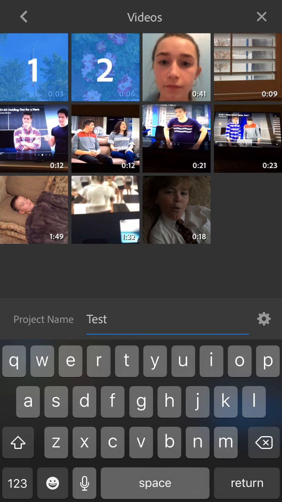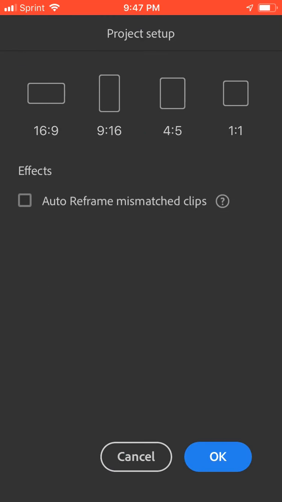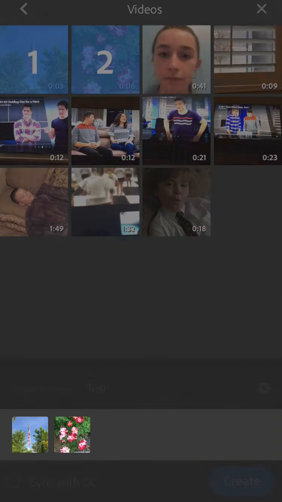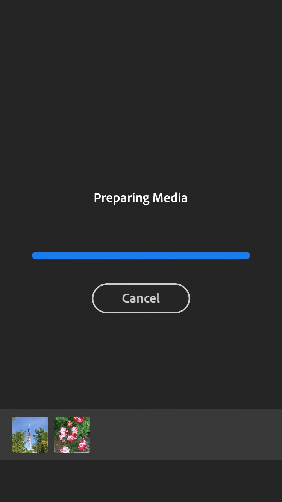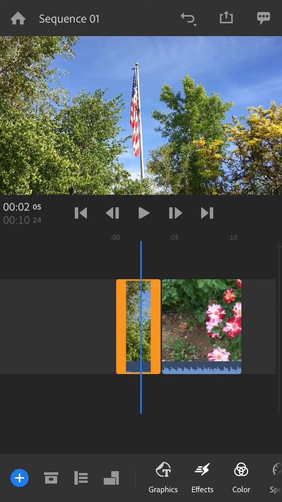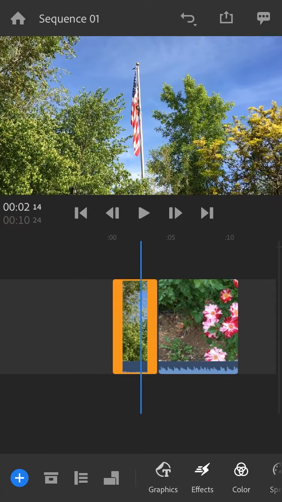And if I hit the gear next to that name, I can then choose my aspect ratio. So we'll go for 16:9 or widescreen, and go ahead and hit OK. And then if you want to sync it up with your Creative Cloud so this saves to the cloud, you can check this box. I'm going to go ahead and leave this unchecked for now, and then hit create, and it will load your media into a new project. Once that media is in the project, it will automatically add those clips to the timeline, and you've got your play controls right underneath. And you can click and drag across the timeline to move through your clips.